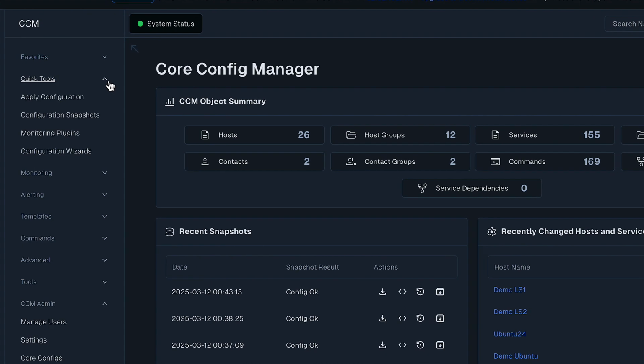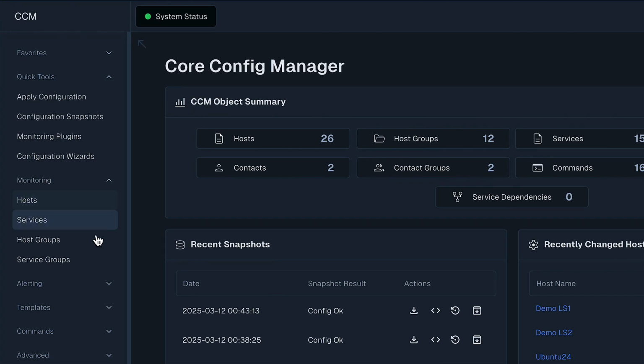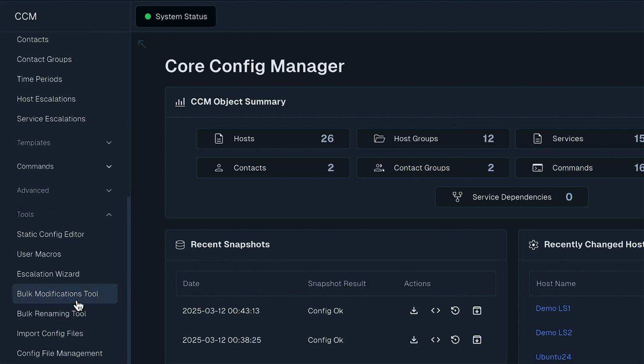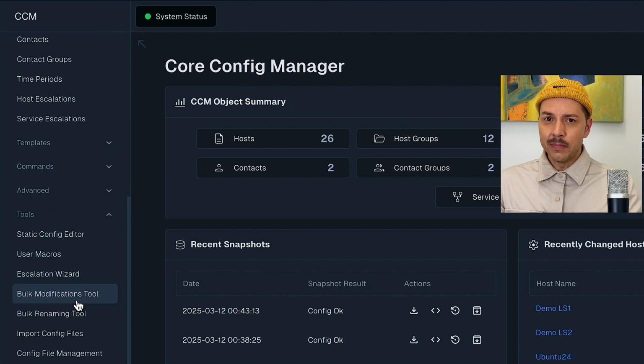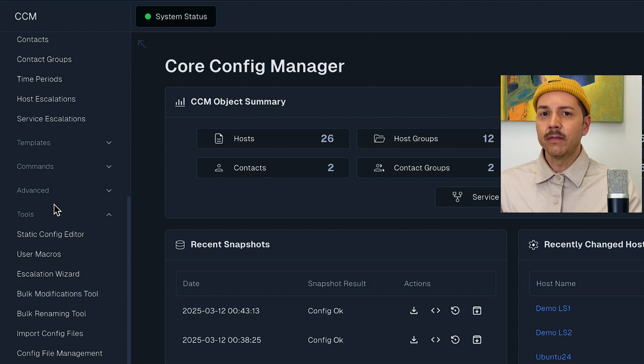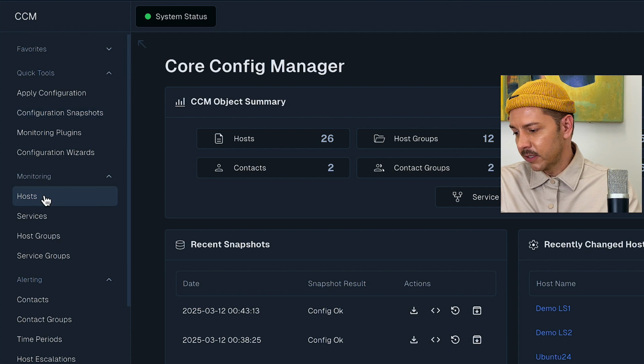There's quick tools, there's a monitoring section here, alerting. There are all these different sections here that are worth checking out, because this is where you can modify so many important things that you maybe have never even thought of. So we definitely recommend checking out all of these different sections here.